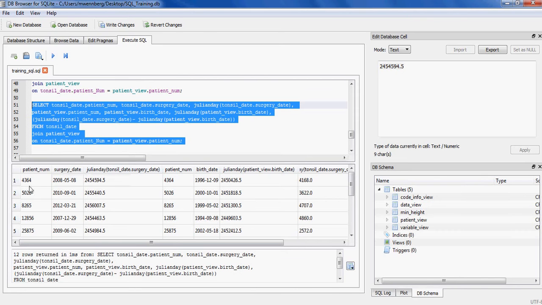Okay, so for patient 4364, their surgery date was May 8th, 2008. That is this many Julian days. And then you see I've got their patient number duplicated. But their birth date is December 9th, 1996. And this is how many Julian days that is.